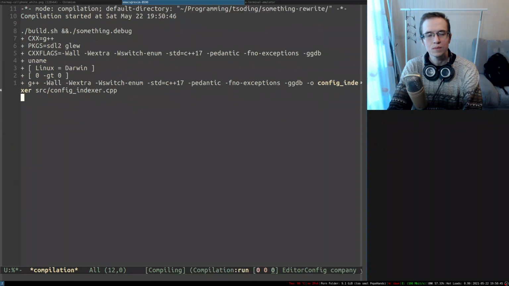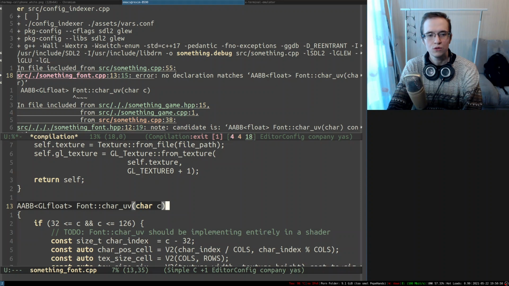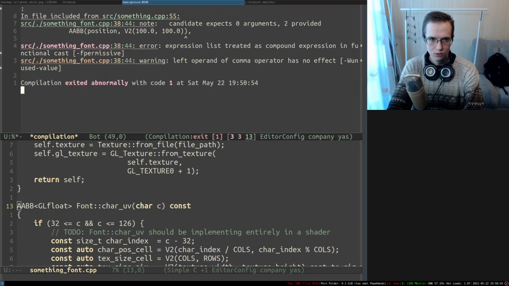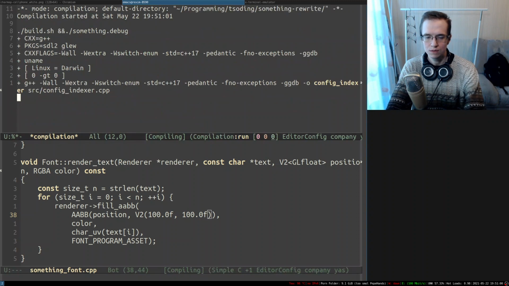Okay then, let's try to recompile this entire thing. And font char UV has to be const. So this is something to do with double, I'm pretty sure. Okay.